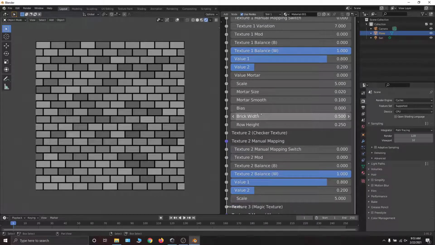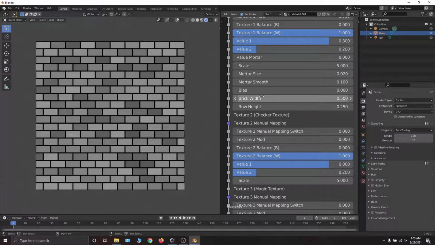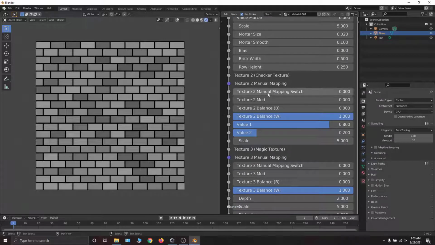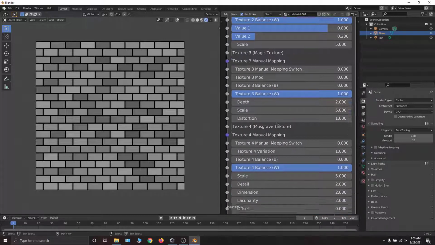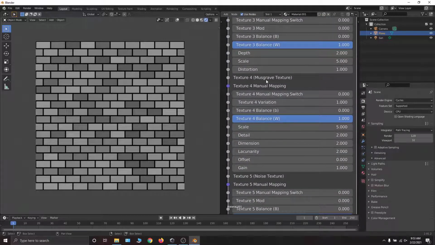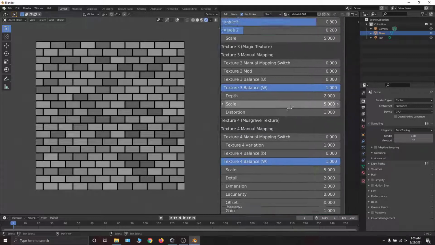That's pretty much it. There's only one other thing to keep in mind, and we can look at that with our Musgrave texture. Now, we have our manual mapping switch, just like all the others. We have a variation option, just like some of the others. This one does not have a mod option like some of the others, and it's got a lowercase b.